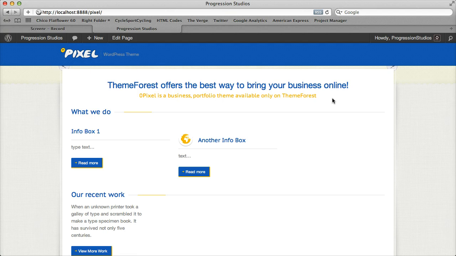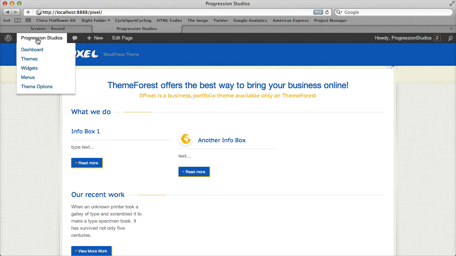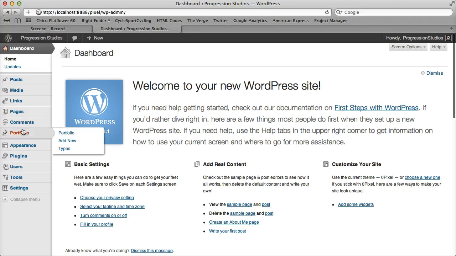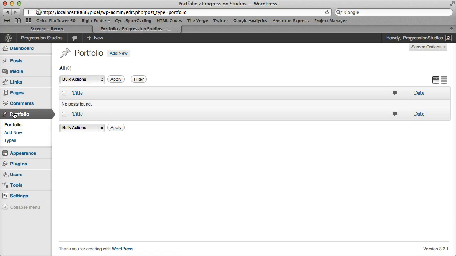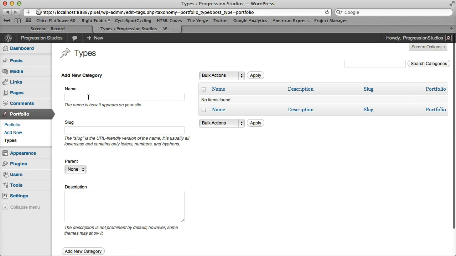So each slide is actually a portfolio post, and we're posting it into a specific type, which is featured. And so featured portfolio posts are what get pulled into the slider. It'll make more sense just showing you an example. So, as I mentioned, we're going to be working with this custom post type portfolio. Now let's go ahead and start by adding a type.